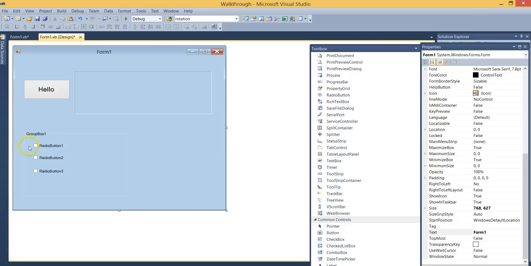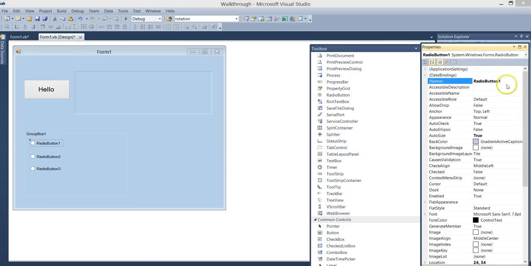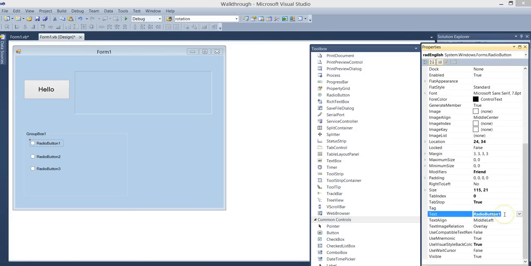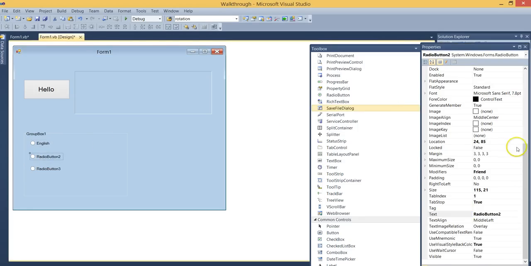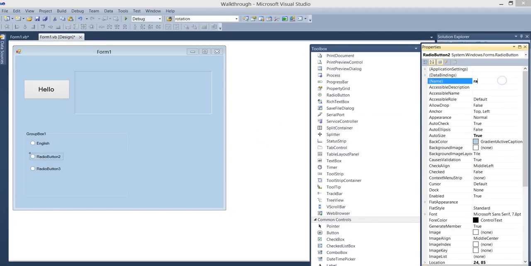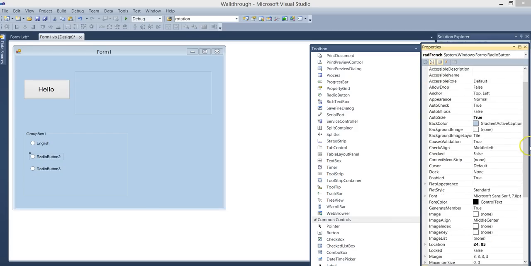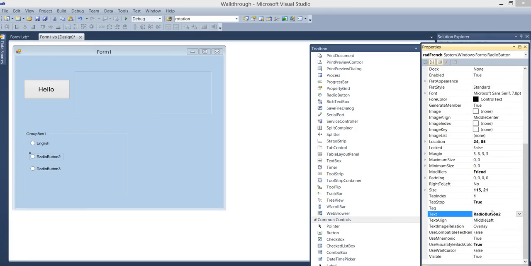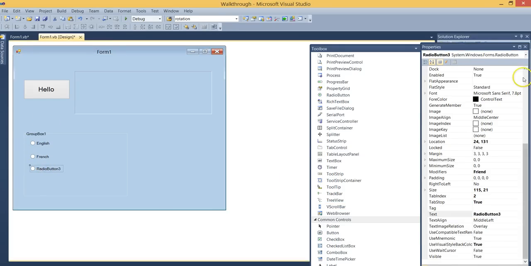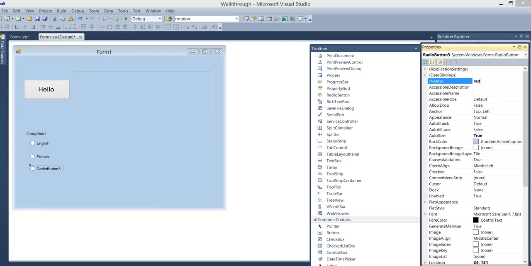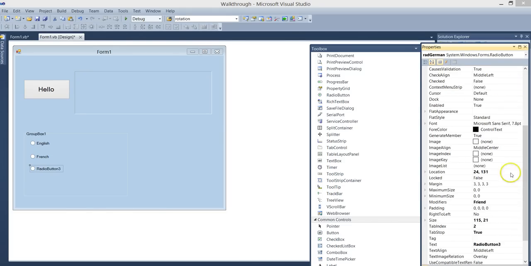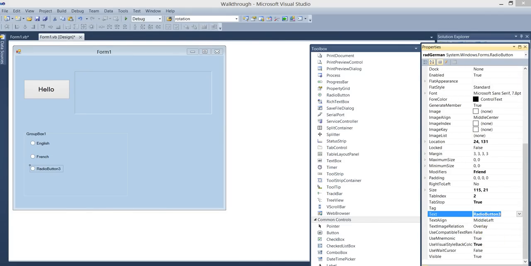So now let's change the properties of the radio buttons. The first radio button will be used for English, so we're going to name it RAD English and give it a text property value of English. The next one we're going to name RAD French, and we're going to change the text property to French. Lastly, we're going to name this radio button RAD German, and of course change the text property to German.